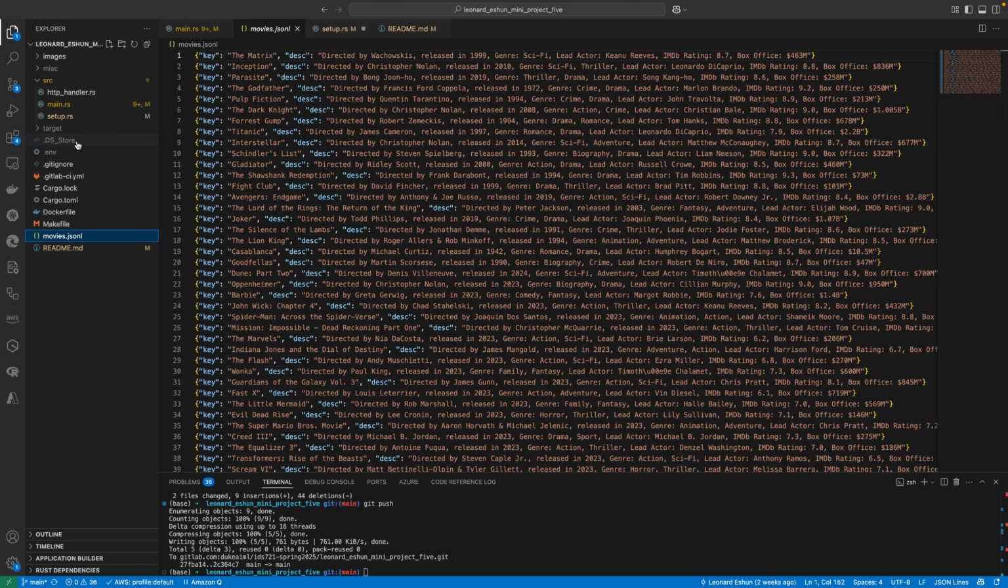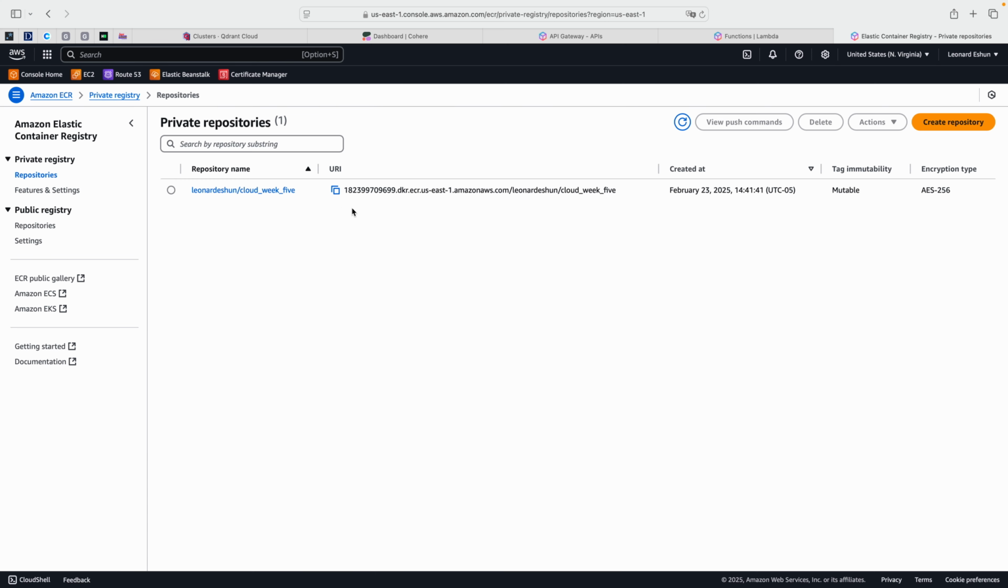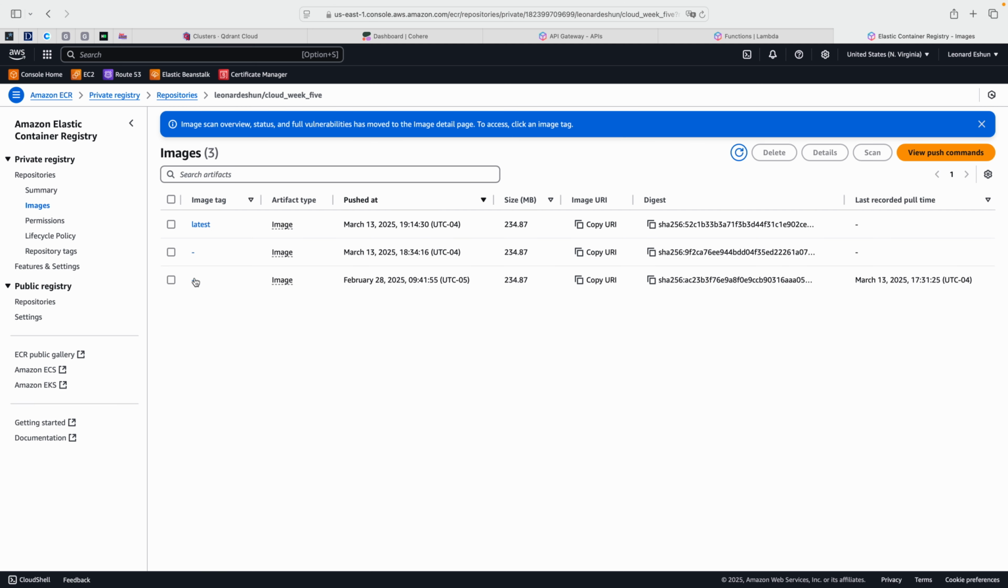And then I'll go to ECR. There's a repository, and when the push is done, it comes here. The Docker file image comes here. So if we look at it, we can see that there are these three images. This is the latest one. So anytime a new one comes, it becomes the latest, and that's what is finally used.